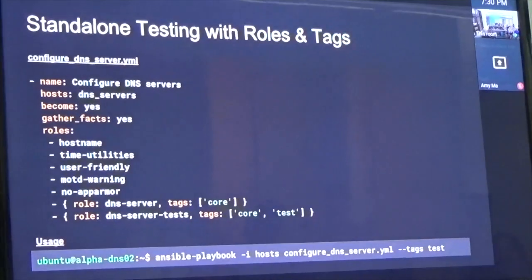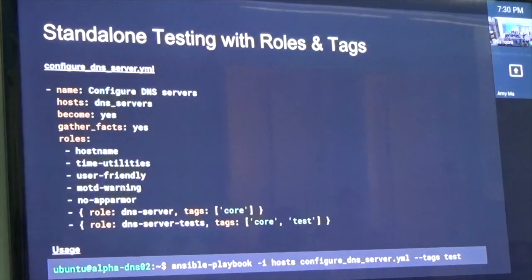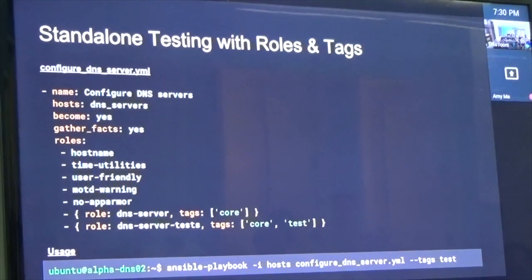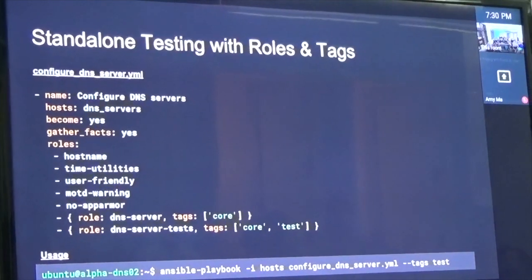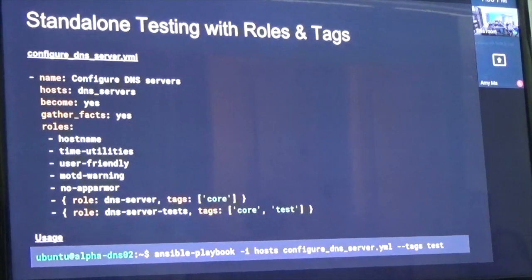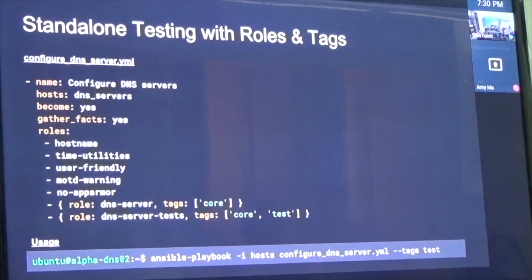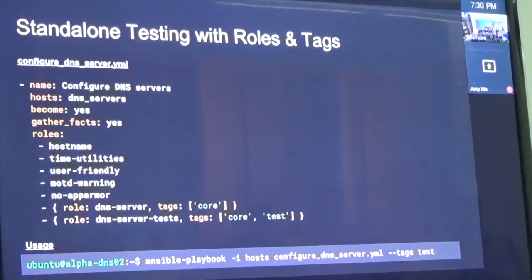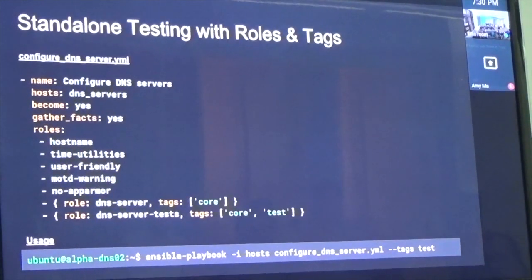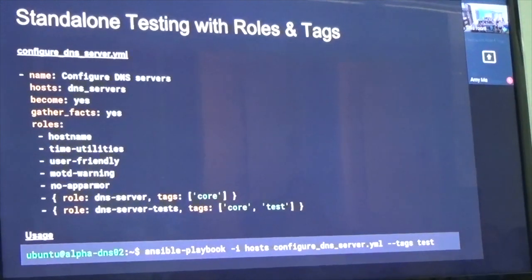So this is the main playbook we use for managing these servers. Originally, we started with the bind configuration, the setup piece and the testing piece, all in a single role. But over time, we moved the testing out into a separate role, and we added a test tag to that testing role. This was originally just for convenience, to separate things a little bit and make them easier to read. But eventually we realized this had a lot of really useful implications.